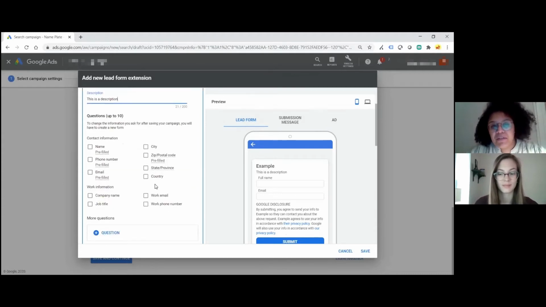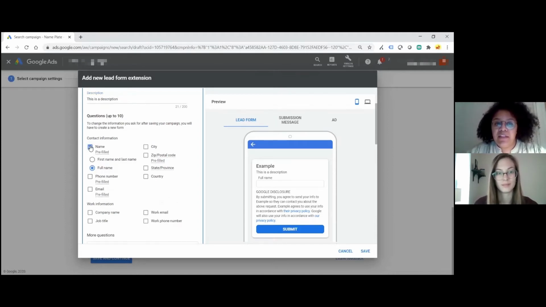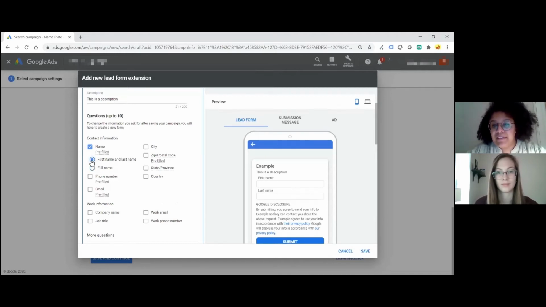And then the questions. What do you want to collect from your users? Do you want the name? Do you want the phone number, the email, the address? As we previously mentioned in the first video, you don't want to add too much detail there. So you just want to collect the name, either in the format of full name or first and last name, which is what I would recommend actually.